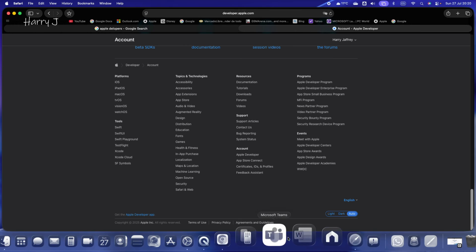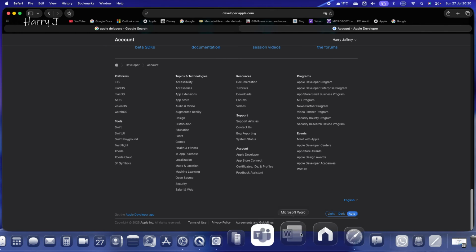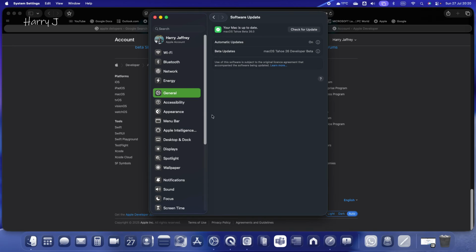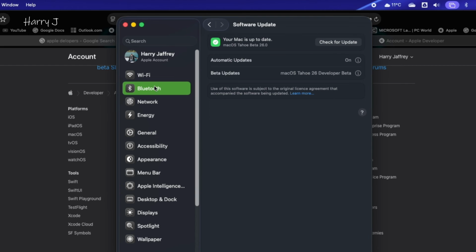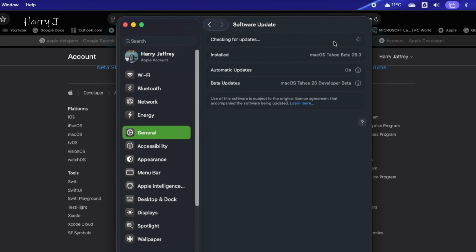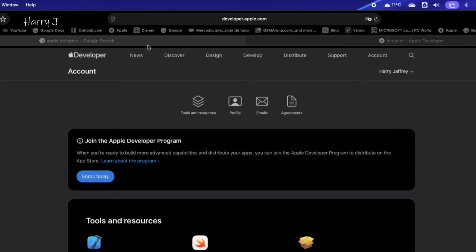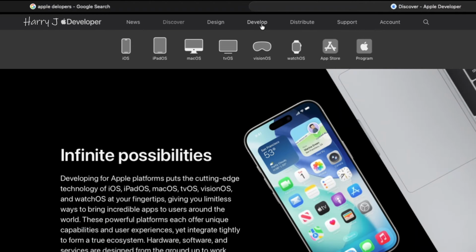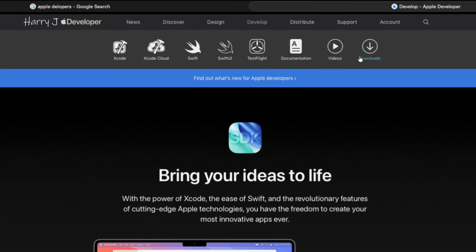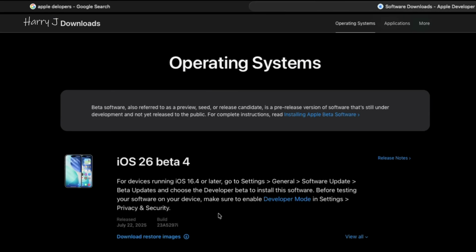After that, come to the settings option of your Mac, let's go back to the settings option. And if you refresh the page, go back to another option, then come back again to General, Software Update, check for update. It would appear here. Also, you can download. For example, I hit Developer at the top and here you see Downloads. Click this one. You can download the beta.